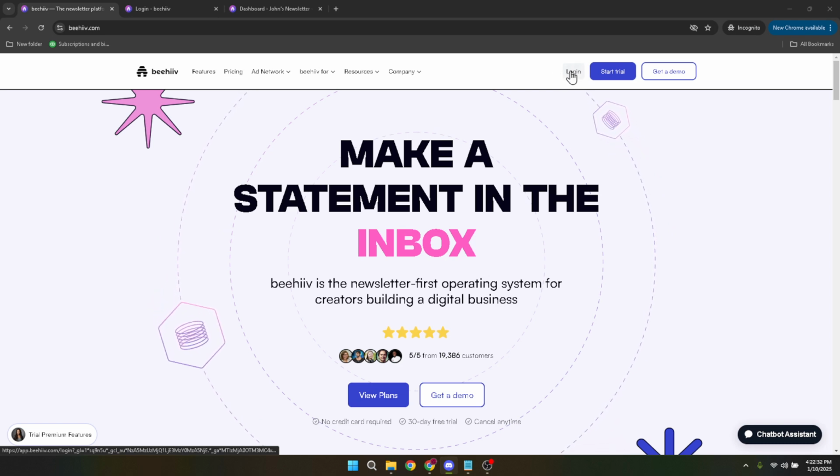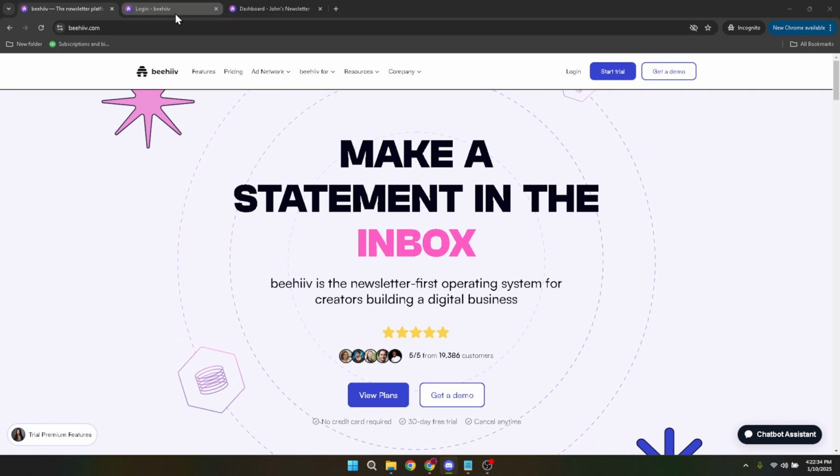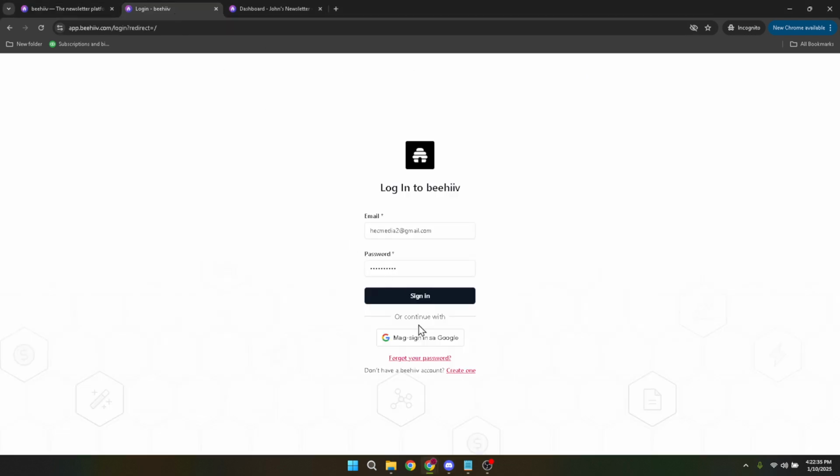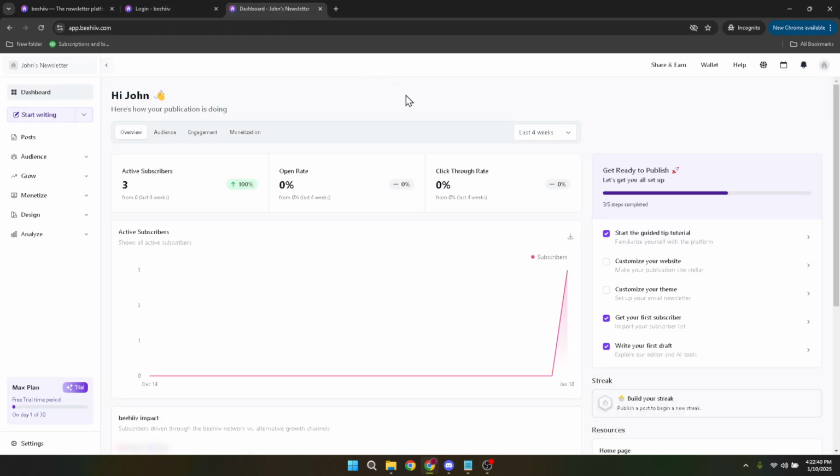Now, if you have a Google account, this next bit is quite straightforward. Simply choose the option to sign in with Google. This feature not only streamlines the login process, but also enhances security, ensuring your Beehiiv account remains protected under Google's robust security protocols. Once you're signed in, you're ready to dive deeper into your Beehiiv account.